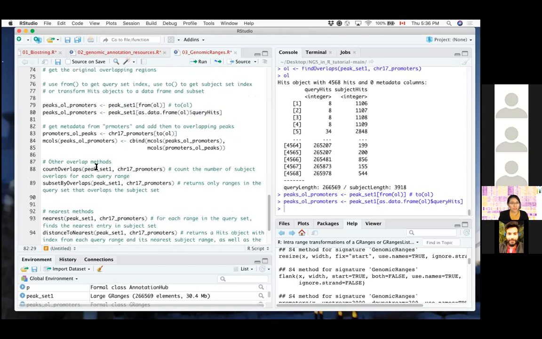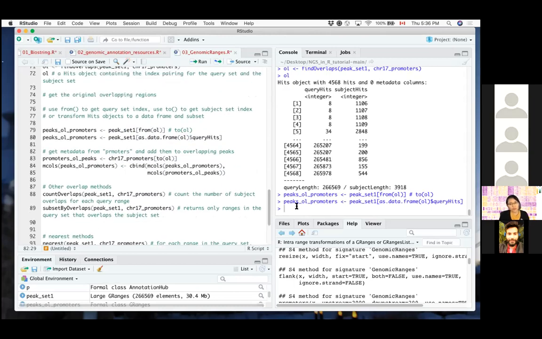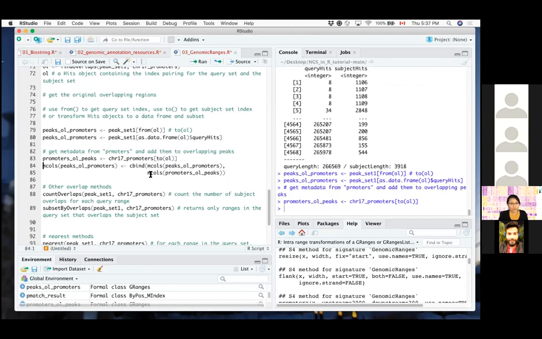Now we know that these peaks overlap with promoters, but we want to know exactly which genes they're overlapping. So we have to retrieve the information from the other data set. We have to know which promoters are overlapping with these peaks. So we just go the other way around, and we get the promoters that overlap the peaks. And then we attach the metadata from the promoters to our metadata of the peaks.